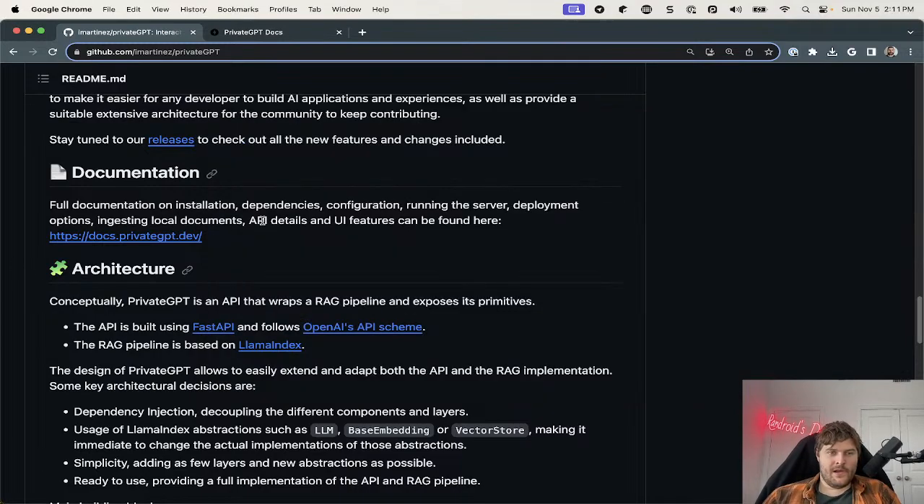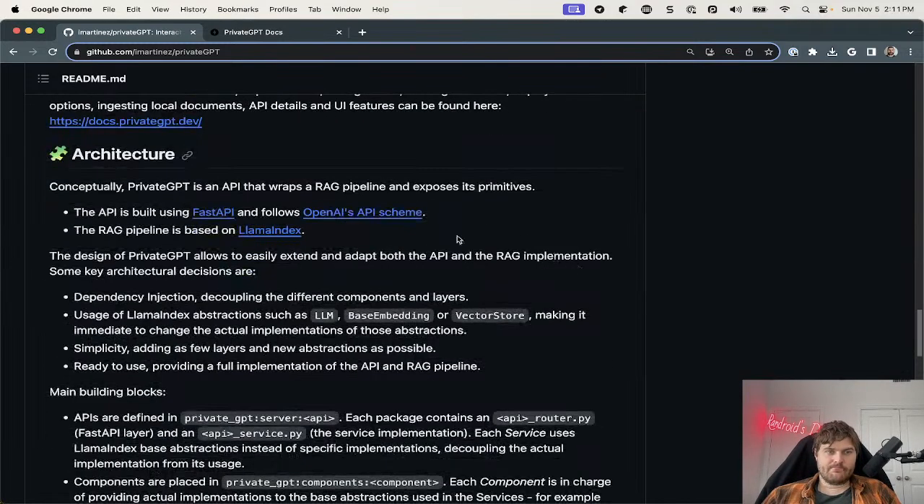Okay. Full documentation, architecture. So conceptually, Private GPT is an API that wraps an RAG pipeline. It exposes its primitives. The API is built using FastAPI and follows OpenAI's API schema. The RAG pipeline is based on LlamaIndex. The design of Private GPT allows you to easily extend and adapt both the API and the RAG implementation. Some key architectural decisions are dependency injection, decoupling the different components and layers.